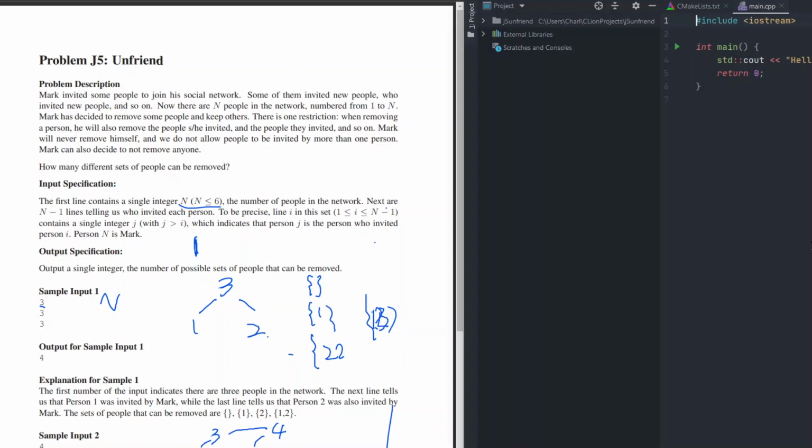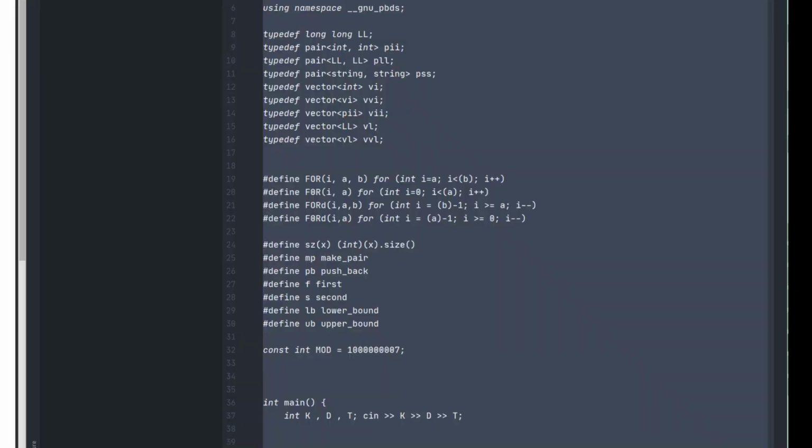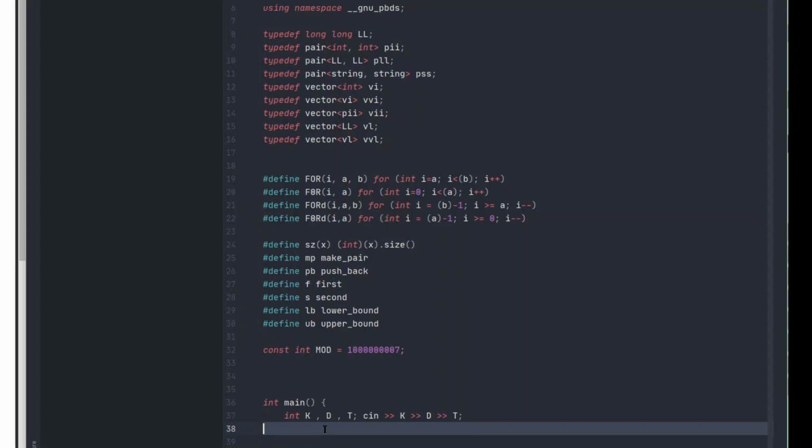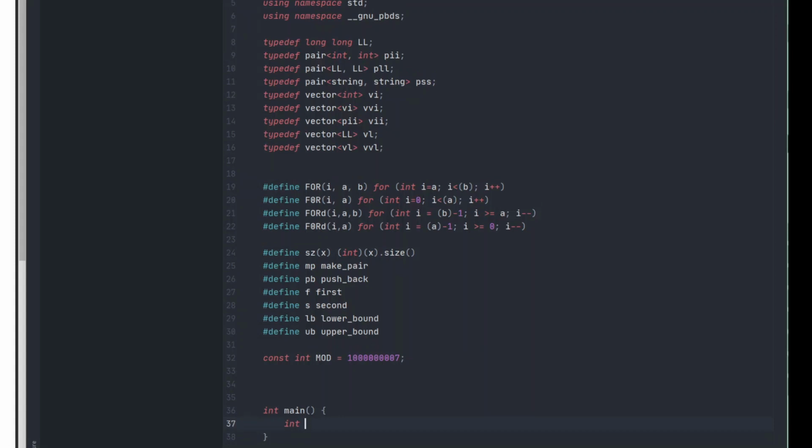Okay, let's use my super good template that I stole from the internet. So we need our first input, which is n. Oh, I'm still coding in C++ because I think I just know it better than Java.